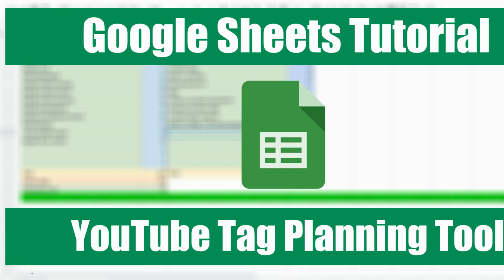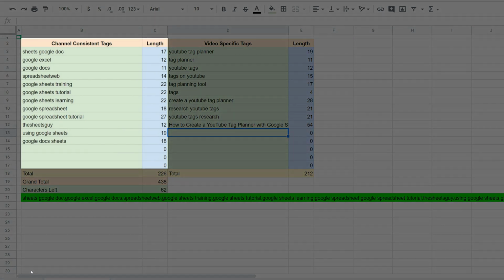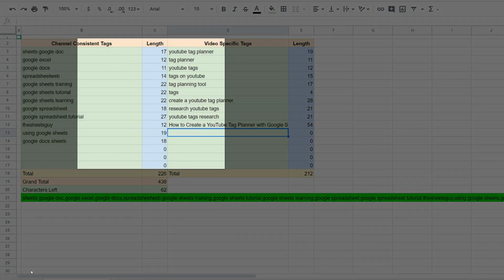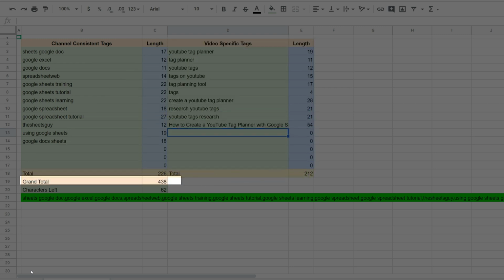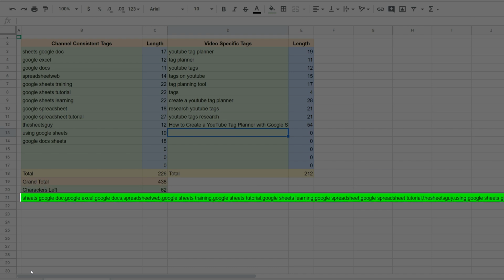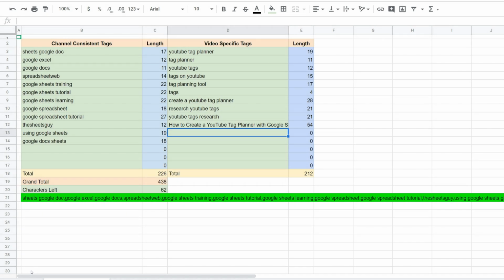In this video, I'll show you how to create a YouTube tag planning tool, where you can take the tags you use for each video, as well as the tags you're going to use for a specific video, show you the length of each, show you the grand total of each. A cell is going to show you the characters left that you have to use out of the 500 that you can use, and a final cell that's going to put it all together into a string that you can copy right into the tag field for your video setup.